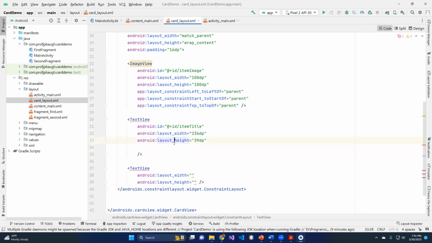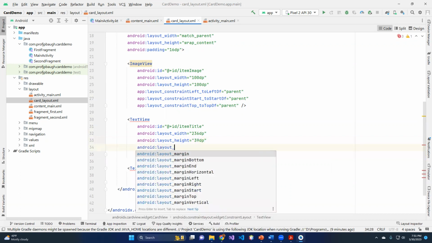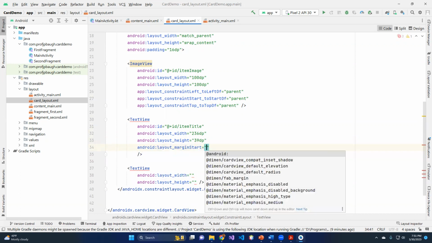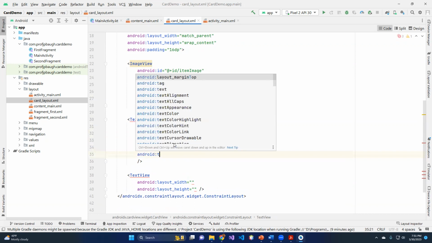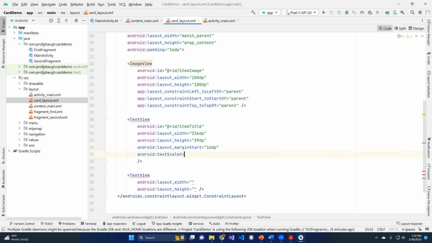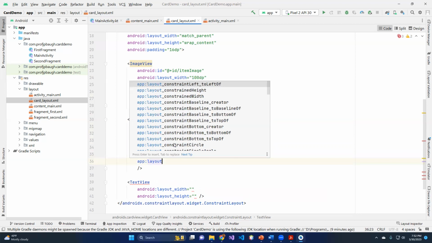And then we're going to do a couple other things. Android layout_marginStart should be 16 density independent pixels. Android text size, I don't need the scale, textSize is equal to 30 density independent pixels. We also want app, here are our constraints.